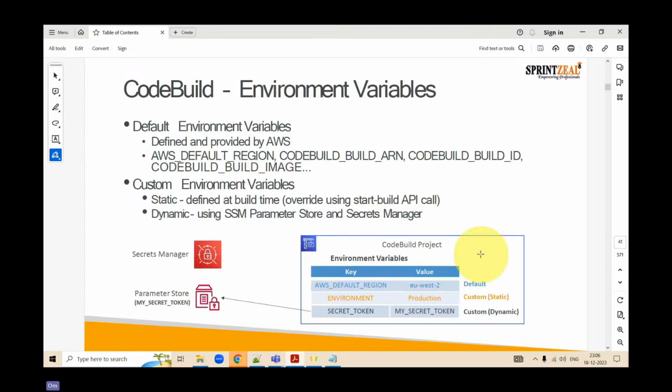Now, let's have the detailed one for a build. I told you that there is something called environment variables. Now, what are these environment variables? By default, your environment variables are defined and always provided by AWS, like your default region, your CodeBuild ARN, your CodeBuild ID, and your CodeBuild image.